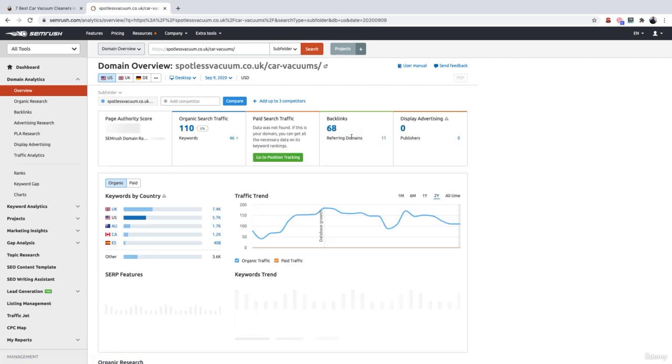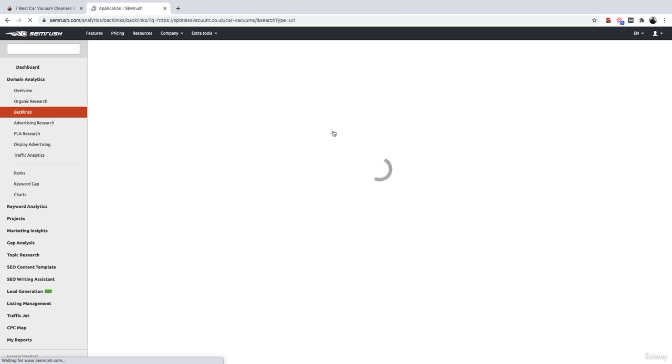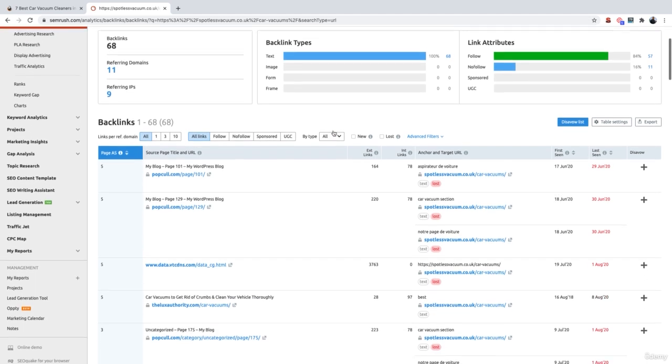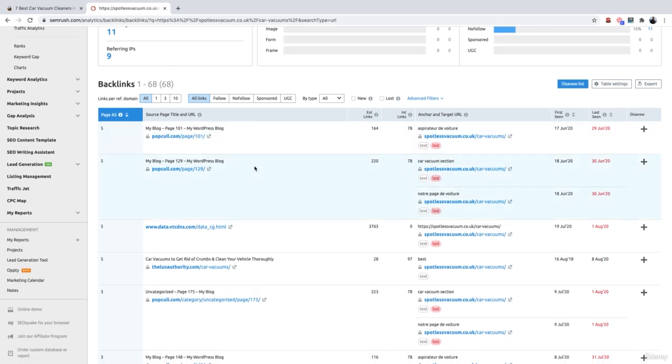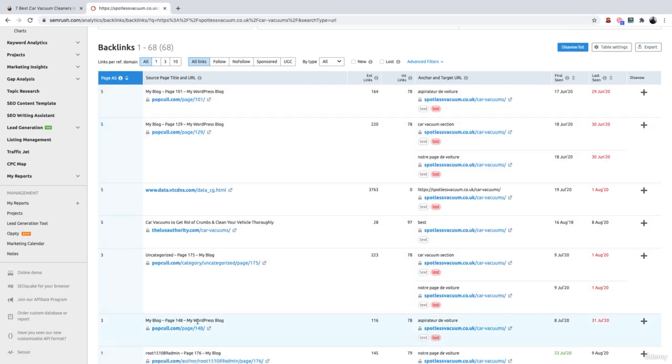You can see this page has 68 different backlinks. So let's go ahead and give this number a click to actually look at what all those backlinks are. If we scroll down, we can see all of those 68 backlinks. We have a backlink from popcoal.com, another one from popcoal.com. We've got a few more from popcoal, and so on.